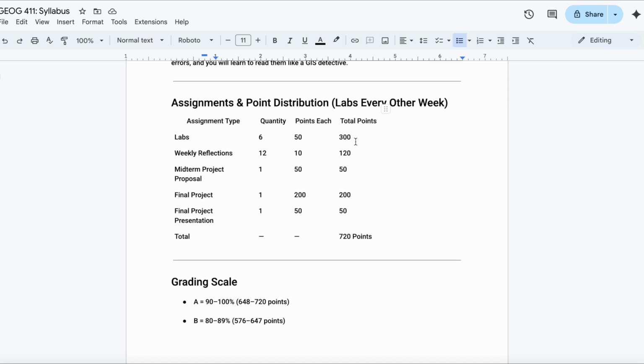Midterm project proposal, I will explain more about this as we get closer to it. I would expect the midterm project proposal to be up and available to you probably somewhere around week 7, week 8 of the course. Final project and final project presentation. For the final project, again, this will be explained during the week 7, week 8, when the midterm project proposal information is put up.